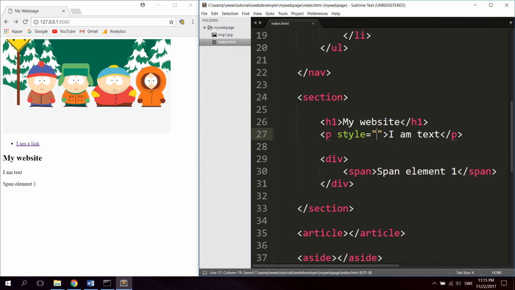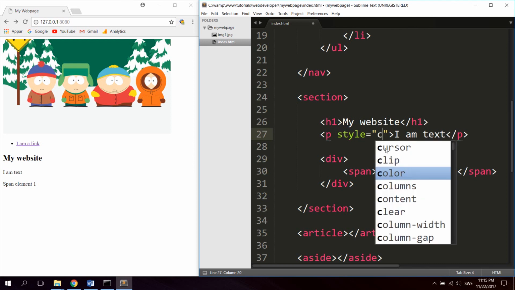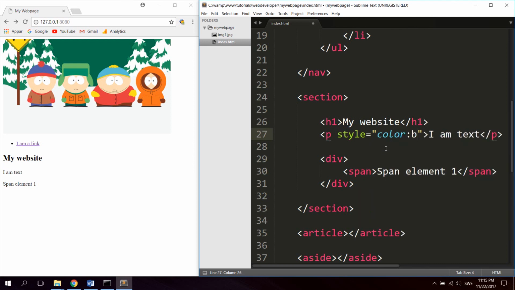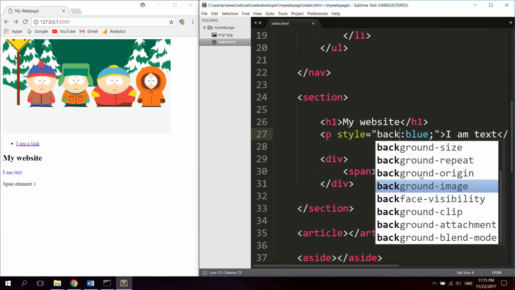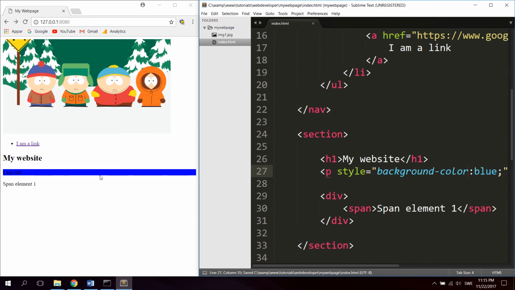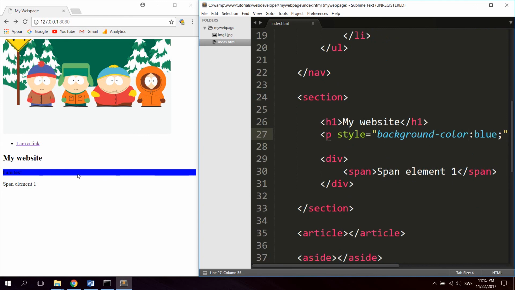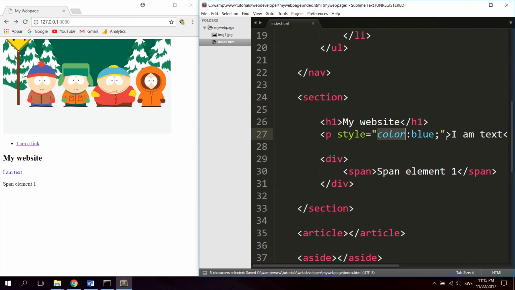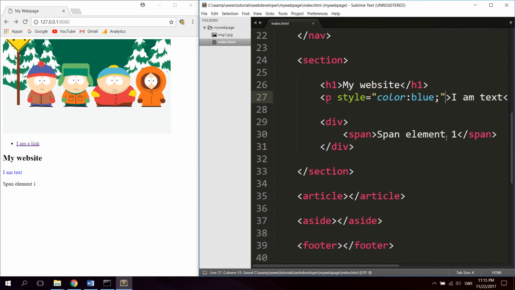So this is the style attribute. Now you could give this, let's say, a color. Let's just say blue, like that. And as you can see now, this text is blue. You could also change it to background color. And the background color of this paragraph element would be blue. Let's keep it like that for now.